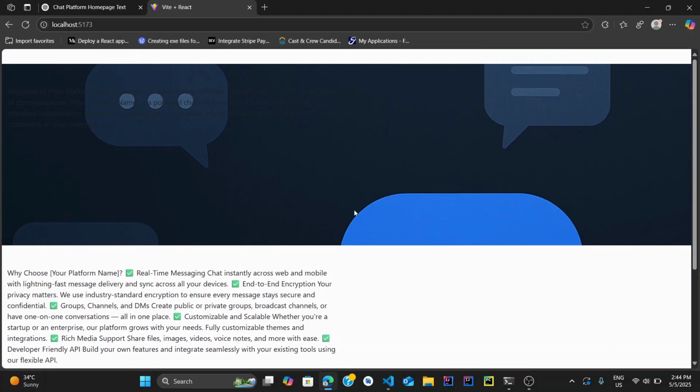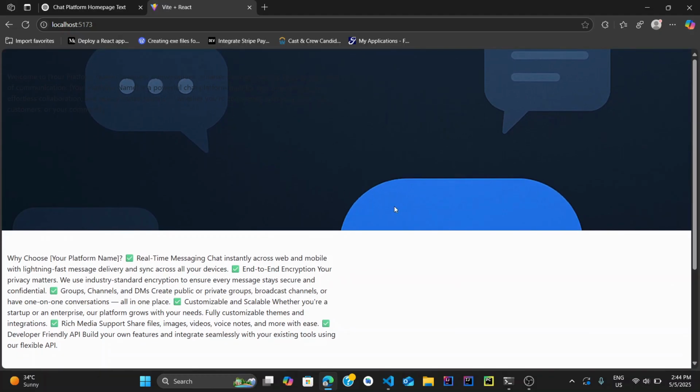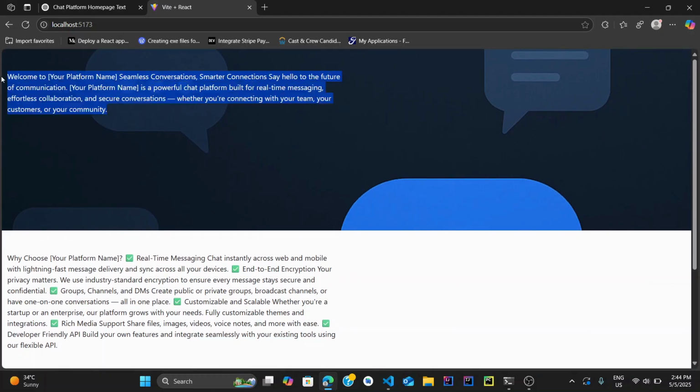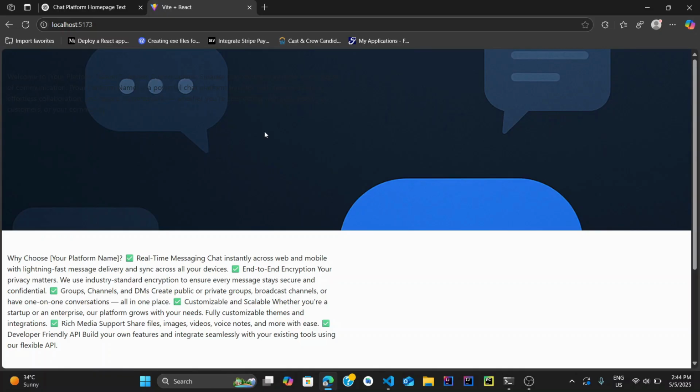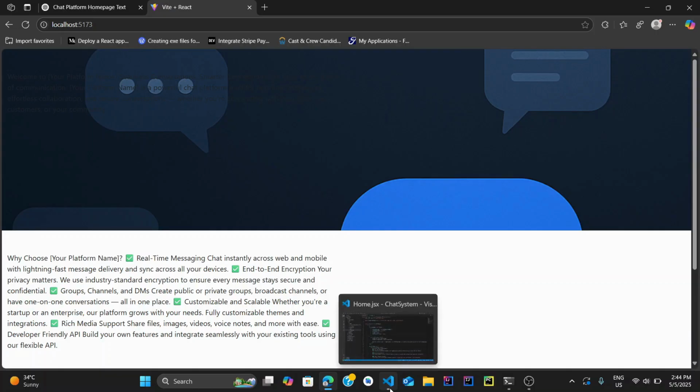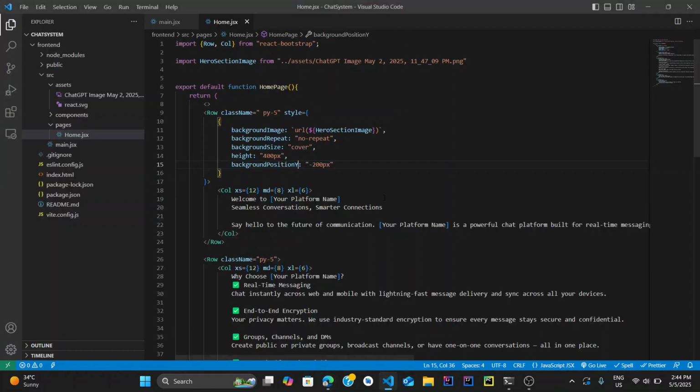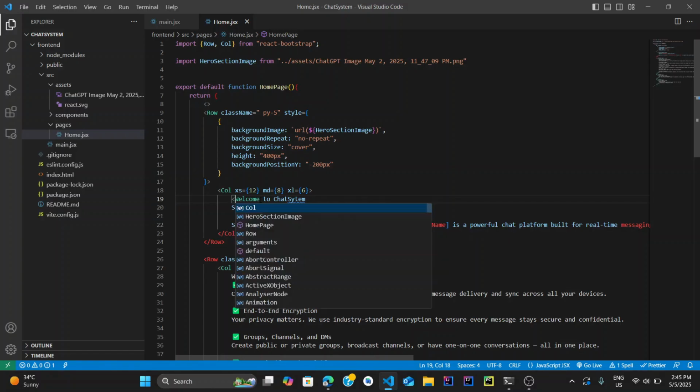Alright, now this is our first section. You cannot see the text because the background is darker, and the text also has a dark color. So what we can do is give a lighter color for the text. So let's go ahead and do it. So welcome to your platform name. I'm going to give a name for my platform, like I'll simply say chat system. So this is the title. This is something like a heading, so we can do something like this.